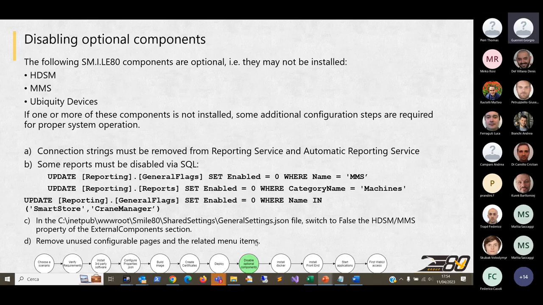Finally, there is also in the installation guide a procedure to remove the configurable pages that are not required, like all HDSM pages and all MMS pages. So bottom line, remember that if you have a warehouse where HDSM, for example, is not needed, you will have some additional steps to remove it, even if you don't install it. Okay.